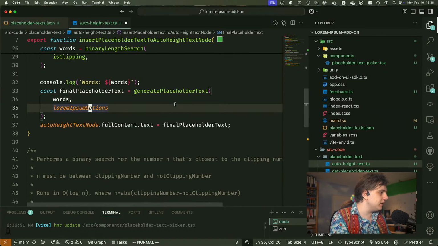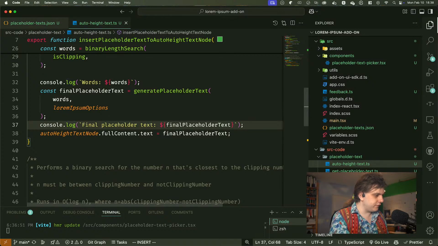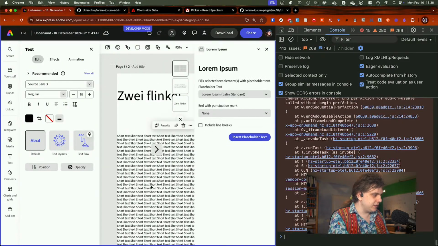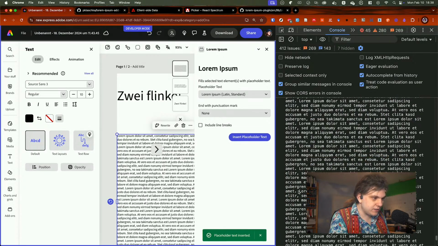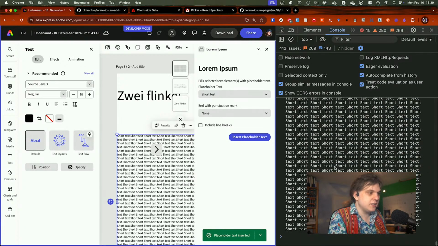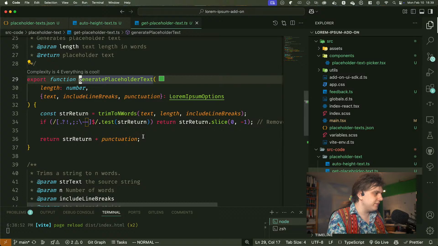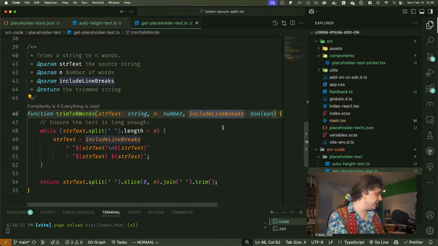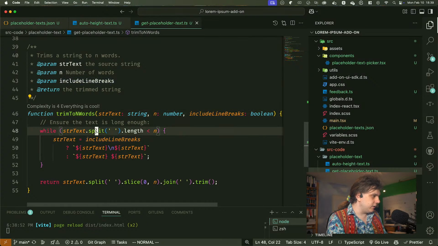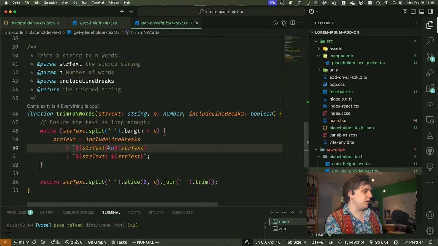Generate placeholder text with that, so with that we can console log this. Final placeholder text. Let's see. Our final placeholder text, it's Lorem Ipsum again. Short test. Our final placeholder text does not contain line breaks. Why does our final placeholder text not contain line breaks? Test string return slice trim to n words include line breaks. Include line breaks should be true in this case, which means that it gets appended using \n, right?